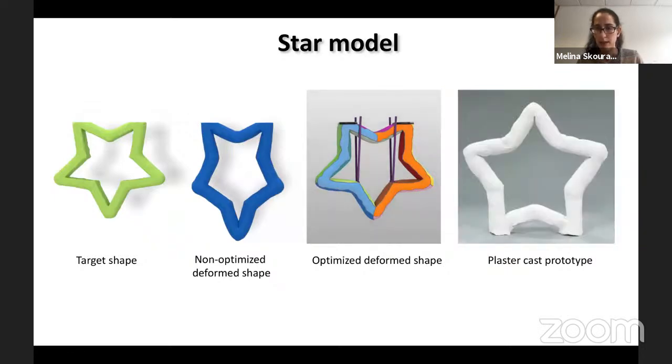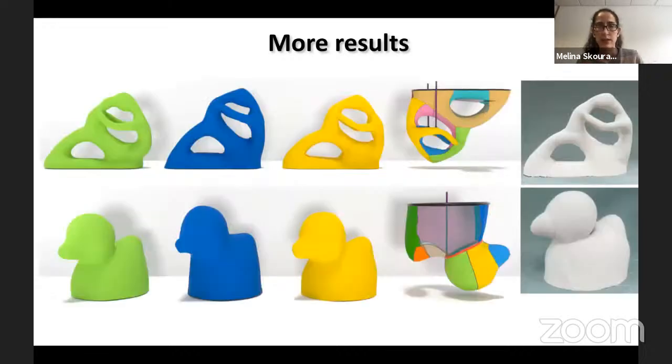So these are fabricated results, and here are some additional results. The fertility model requires 2 cables, 2 strings and 1 planar support, and a duck with 1 cable and a string.